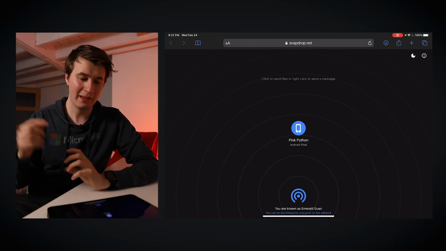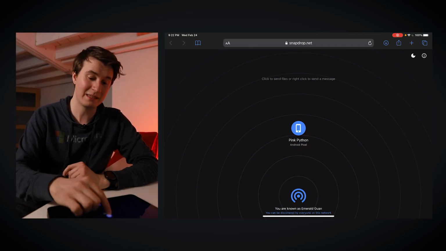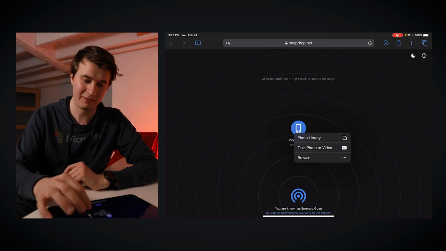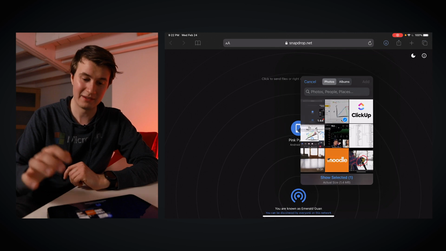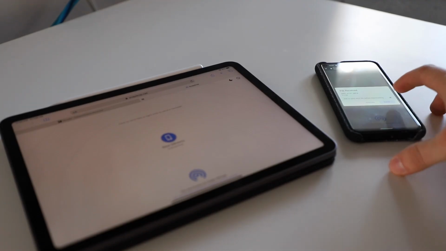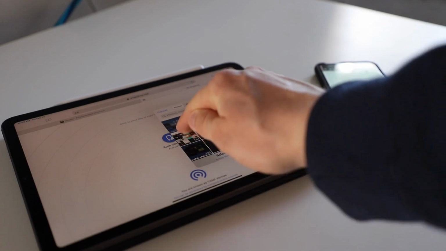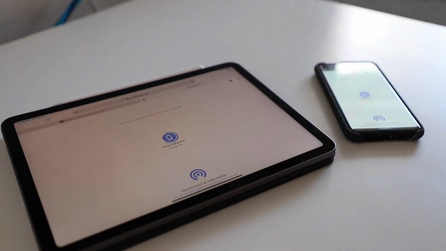So here I have my Android phone with the website open. And once you have them both connected to the website, simply click on the place you want to transfer the files, select the file you want to send, and then you can add the file, and that's all. The other device already received the file right here. So it's super simple, works almost exactly how AirDrop works, and it works with any device as long as there's a browser. So this is super useful when you need to send bigger files between multiple devices.